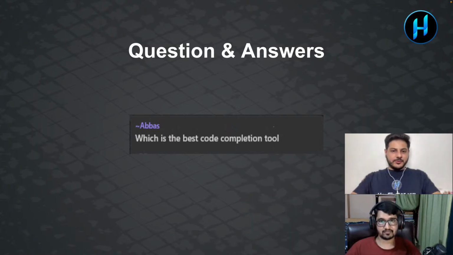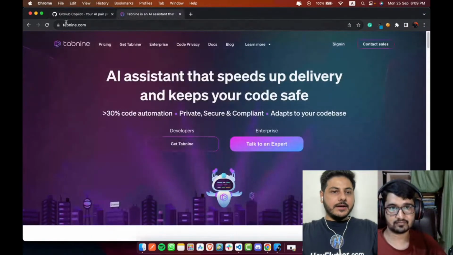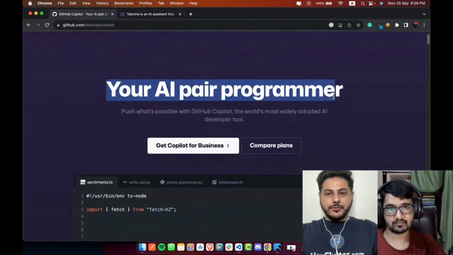Okay, so the first question we have is: which is the best code completion tool? We have multiple code completion tools available in the market, but we are going to talk about the most popular ones, GitHub Copilot and Tab 9. Allow me to share my screen. Here you can see GitHub Copilot, your AI pair programmer.